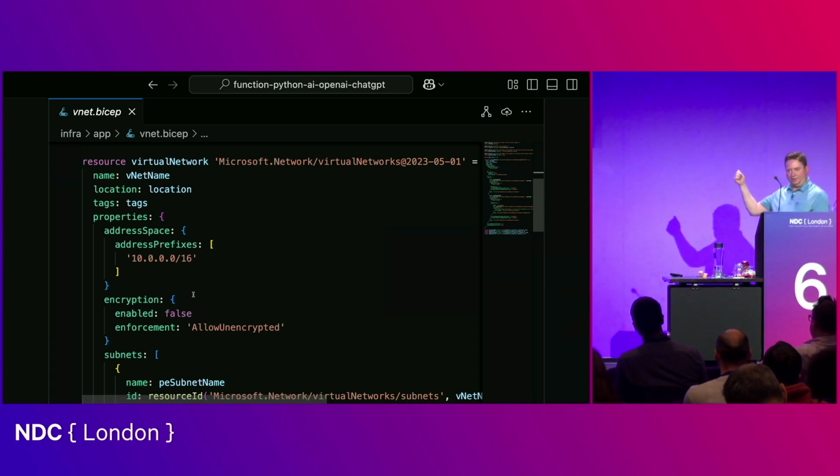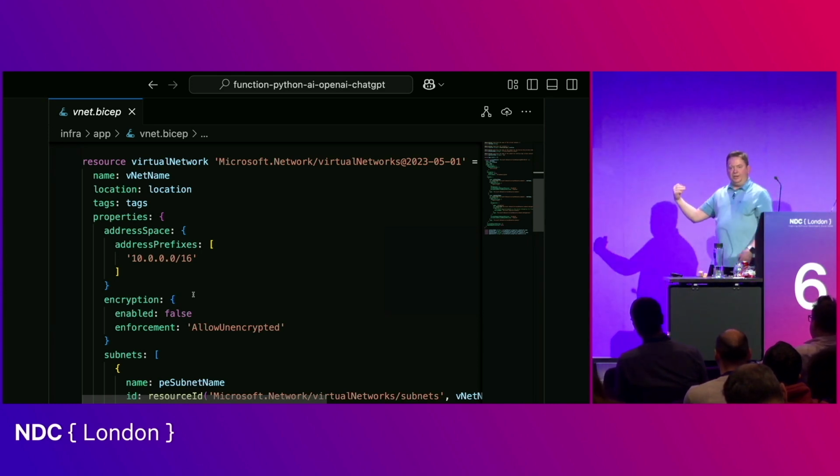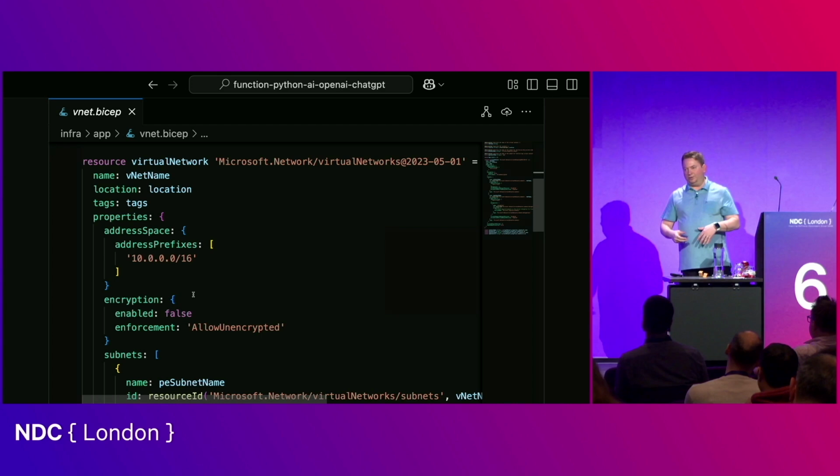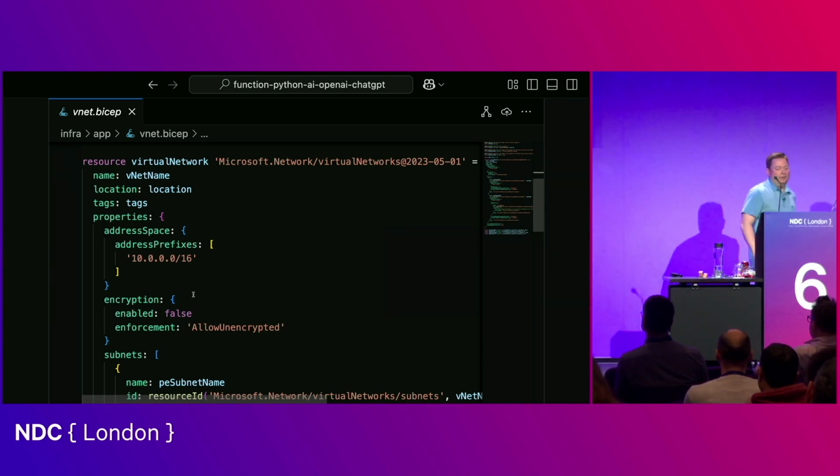In that secure sample gallery I pointed you to, there are more common apps that we're showing there, or think of them as solutions. Hey, if I have an AI app, this is what my network looks like. If I have a function, if I have a container app, this is what it looks like. So you can get a feel for that and just reuse the pieces of that code.